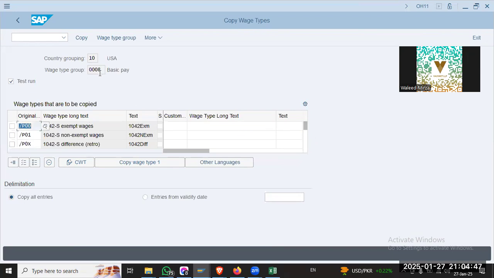Now, wage type group is basic pay 0008. Okay, this is the info type. And we'll just scroll down. Okay, now this is basic pay for target group, pay scale salary for best way, and M01, M02. Select it, copy wage type.